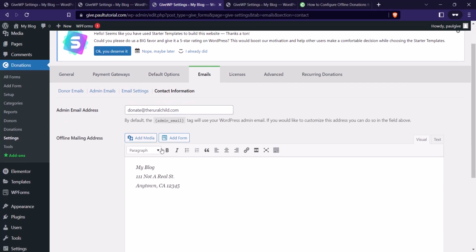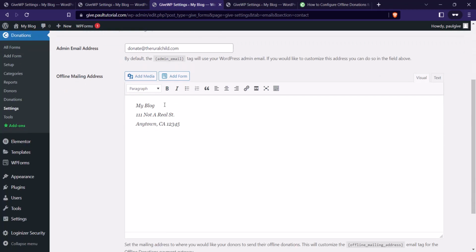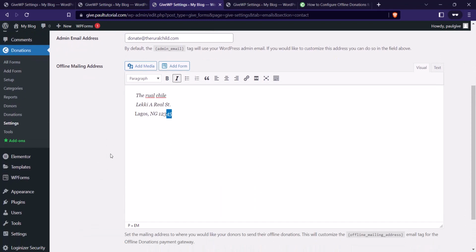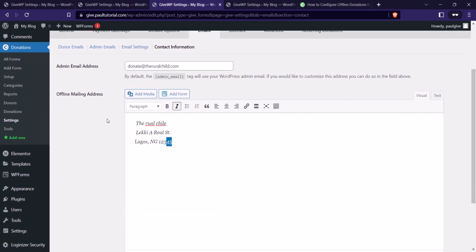All right, so you can enter the official mailing address. So we can say the rural child, Lekki, Lagos, NG 12345. So you can enter the billing address. Then once you're done, click on save changes.